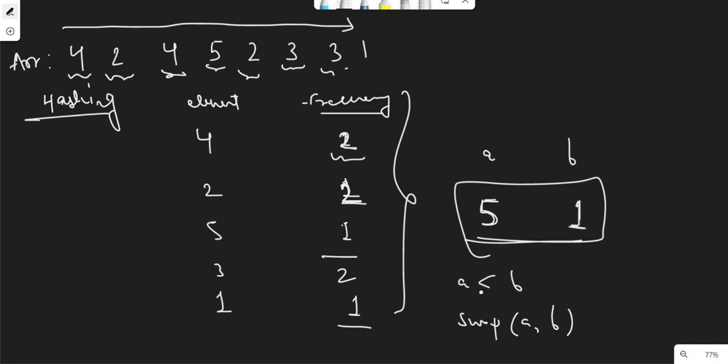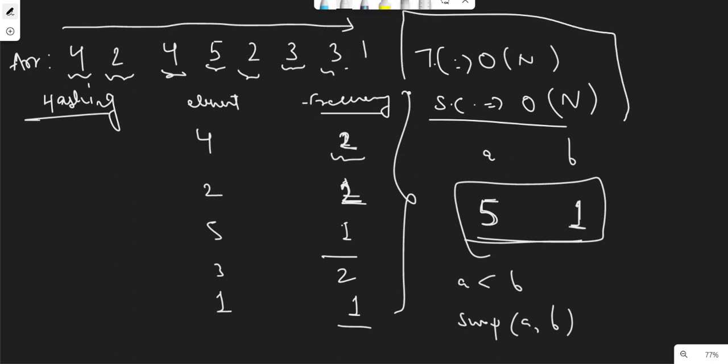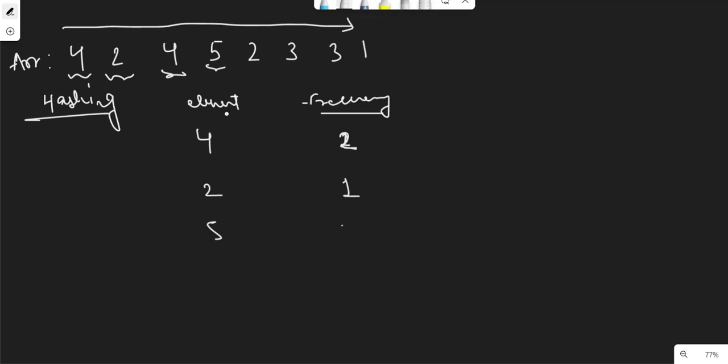So this becomes one of the approaches, but what will be the time complexity? The time complexity will be O of n, and the space complexity will also be O of n because we are using a hash table. But we want to optimize this approach further, so let's see how we can do that.